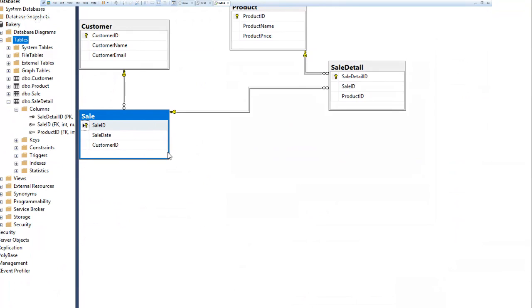What else did I want to say? Oh, you notice how I had to refresh over here. This and this are disconnected. Did I say that already? In the original version of SQL Server 2005, these two things were intimately connected and they crashed all the time. So in order to fix it, they split them. So what happens over here doesn't reflect over here until you refresh.